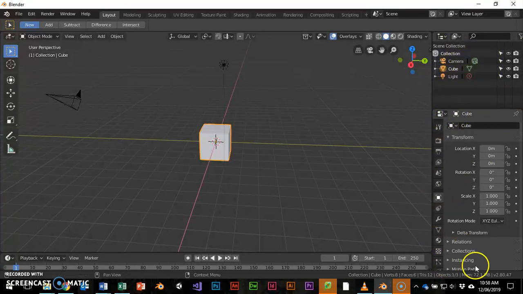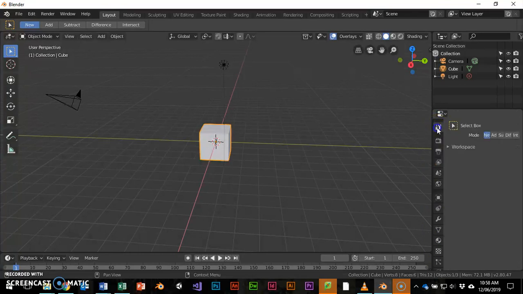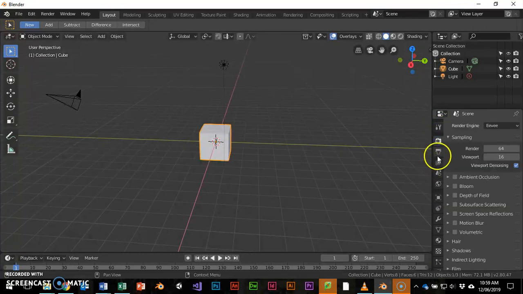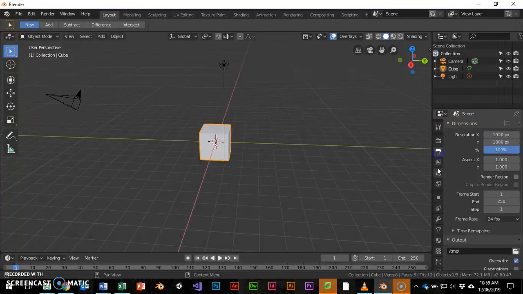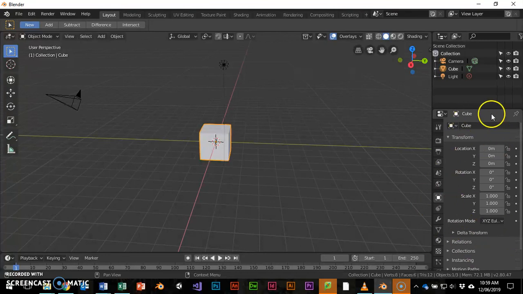Down the bottom we have various properties windows. You'll see a whole range of little tabs down the side. If you hover over them, you should get a little bit of data about them, from the render engine being used, the size of the renders and all this sort of stuff. But going back to the object, that gives us the basic information of where it is.